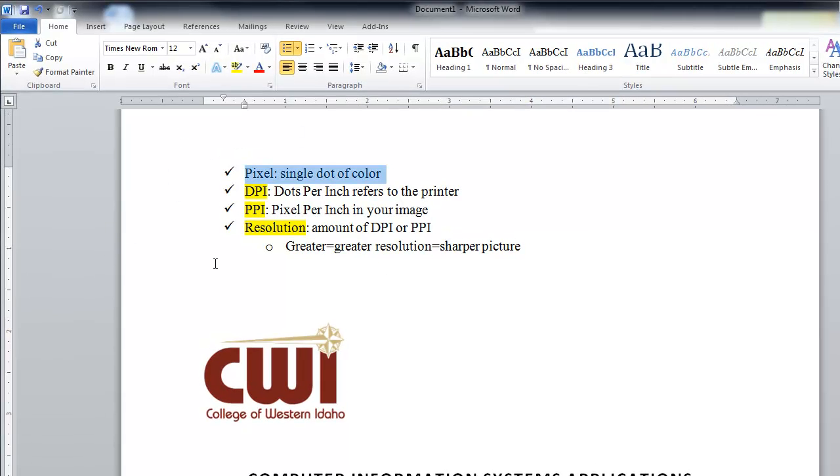So first off, I need to make sure that you understand what a pixel is. A pixel is a single dot of color, and so every inch of your monitor or your TV set has tiny little dots of color, and when they're put together correctly it makes a single picture. So with that in mind, the more dots you can stick in an inch, the better resolution, or the better the picture is going to look.